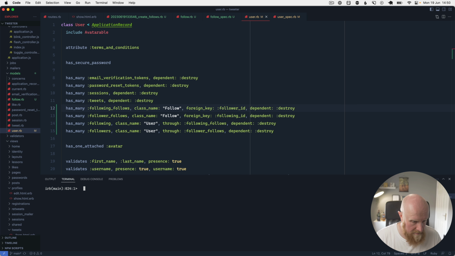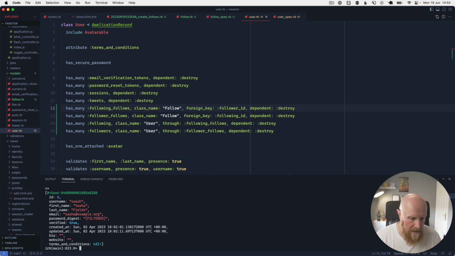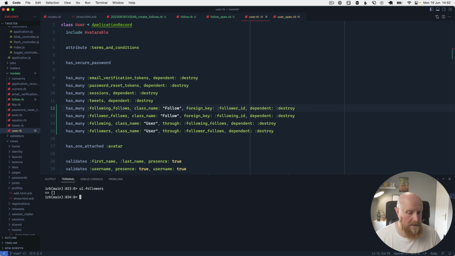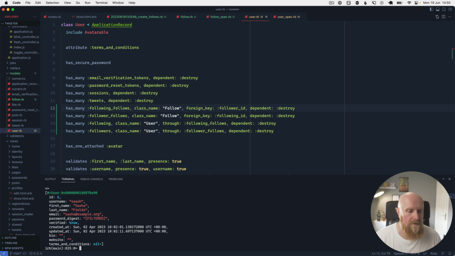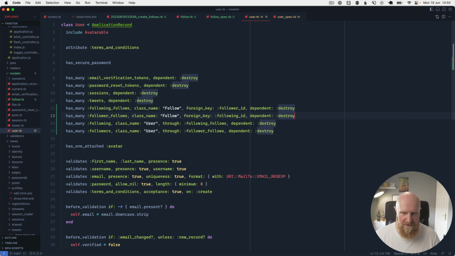u1.reload, u1.following, we get the same answer, and followers as well loads up. So this all seems to be working now, and that is the database structure. It's a little bit confusing the way you have to wire these two up to the follow model, but we can kind of ignore those for the most part and just focus on these two methods here now that they're configured in the right order.